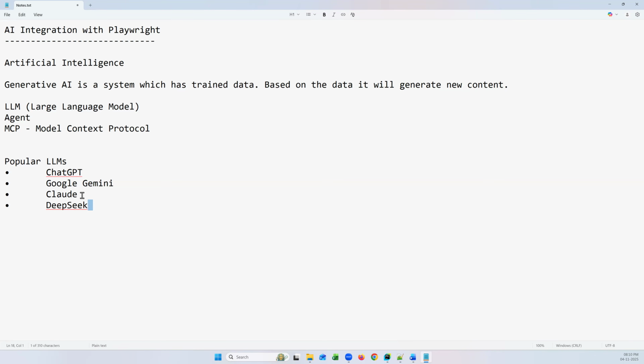So what exactly will these LLMs do? We can ask questions and get explanations for those questions, and also we can generate code. Sometimes we can generate automation scripts, and sometimes we can also use them for general purposes, like writing emails, creating blogs, and creating documentation. So we can do many things by using these LLMs, right?